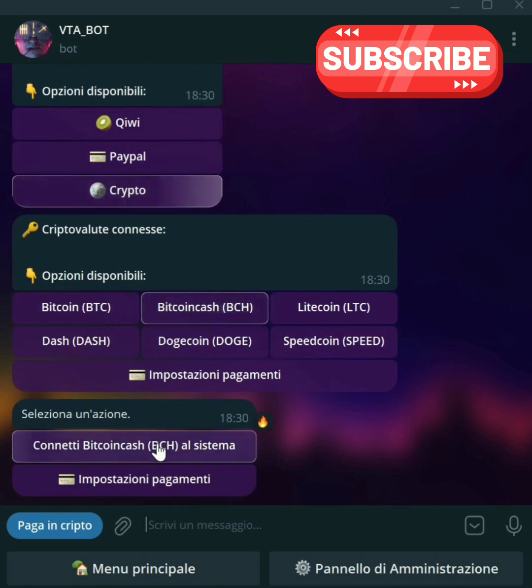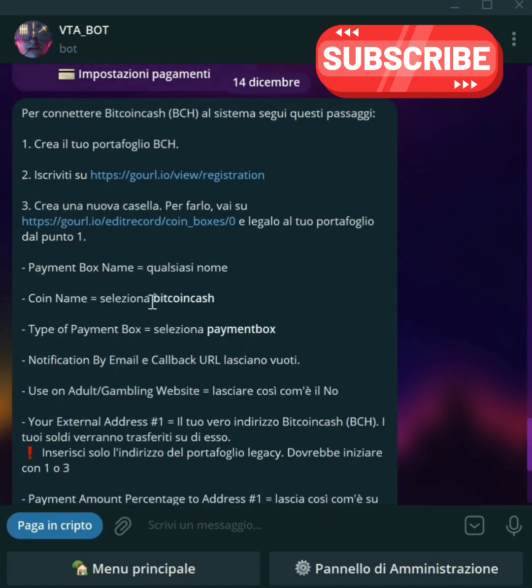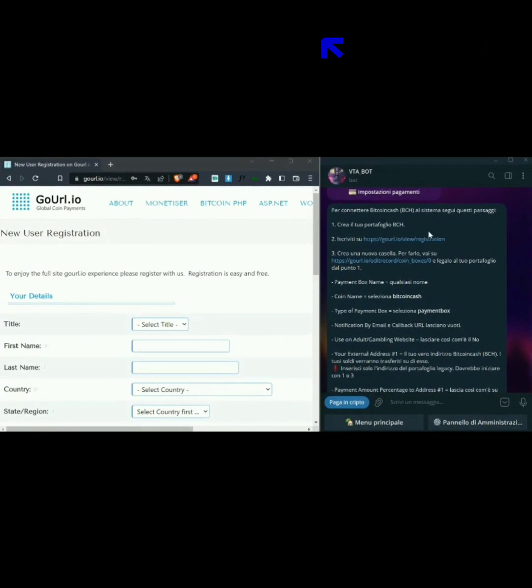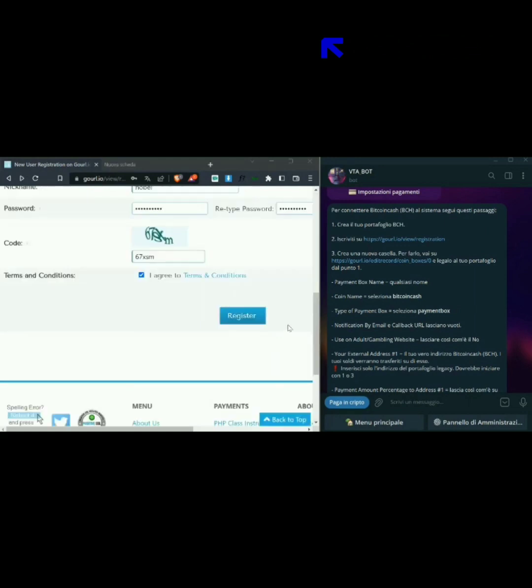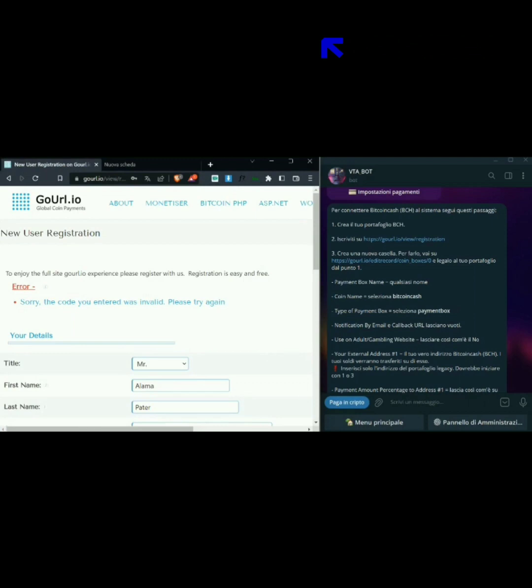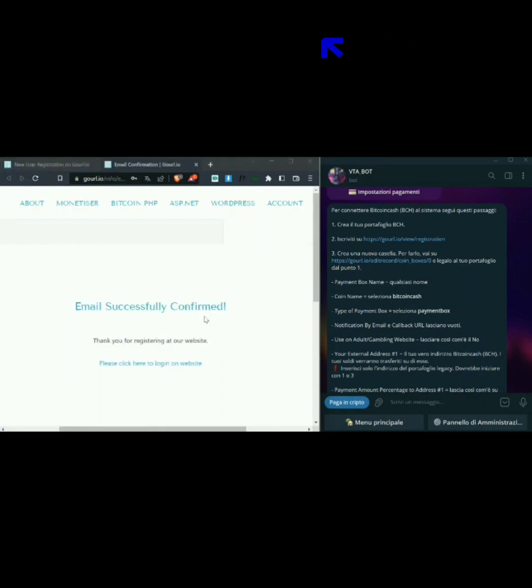I click on connect Bitcoin to the system, and here it gives me all the directions and instructions to do that. And now let's go and do it. I go to the site that they indicate in the instructions, and ego, it screams okay. I fill it out with all the names. Okay, email confirmed, we are registered now.